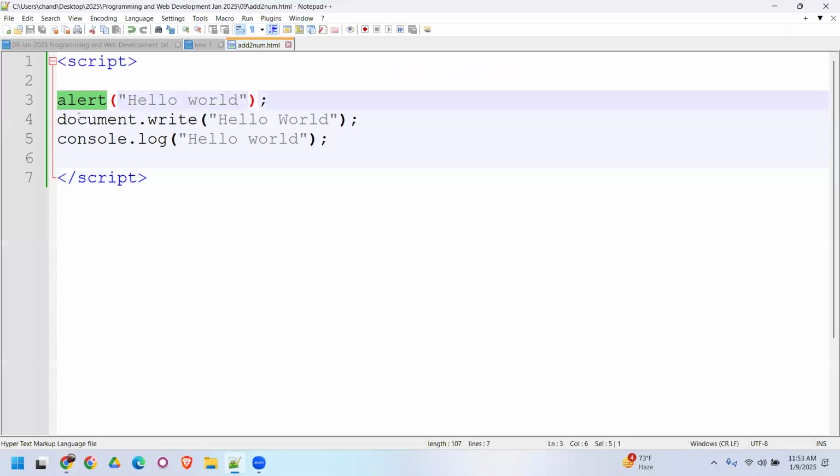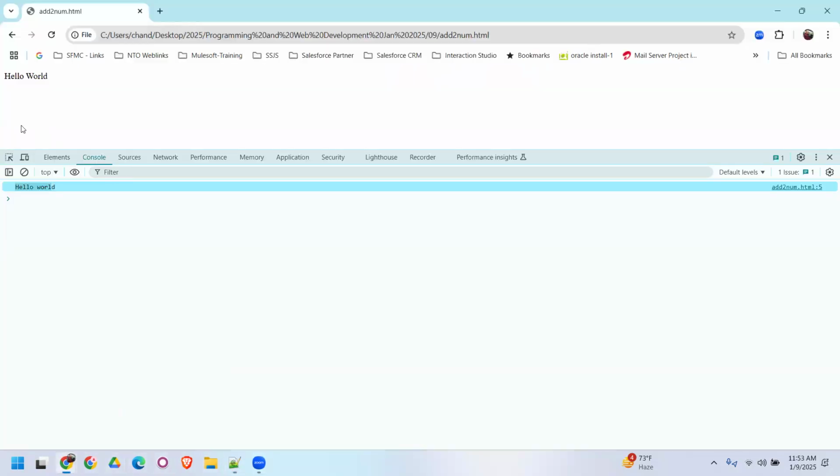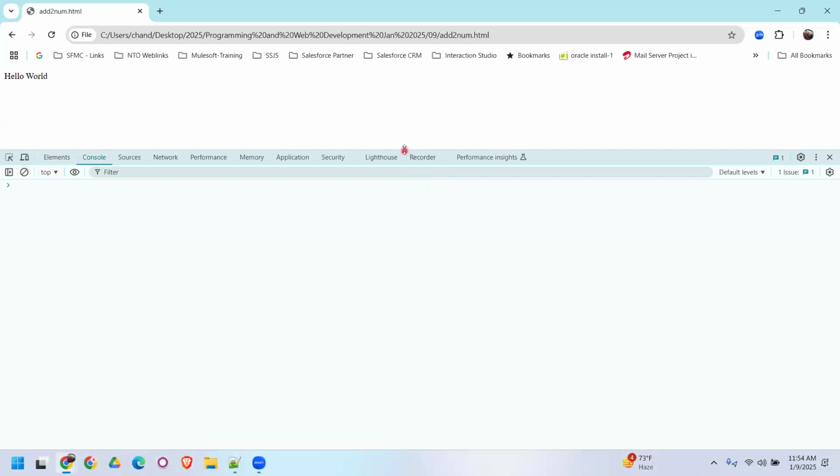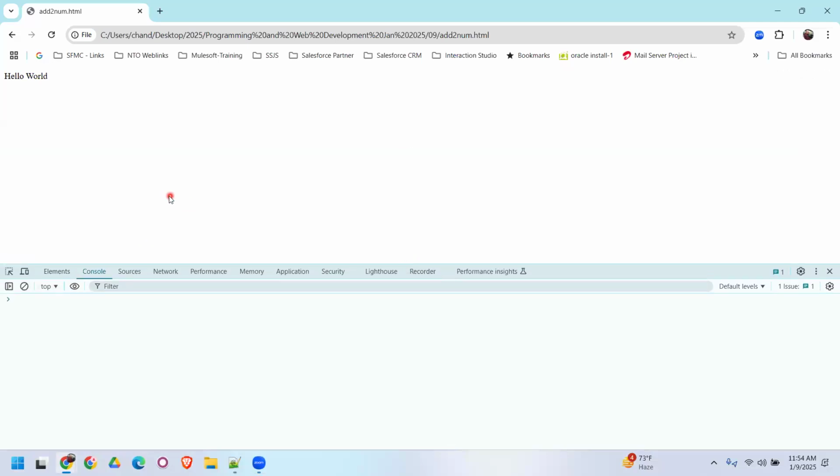First one, alert is a pop-up. Document.write is on your browser screen, this area. Console is here, and you can see it. Majorly, console is used as a developer console. Developers use it a lot. Now it's pretty simple adding two numbers.